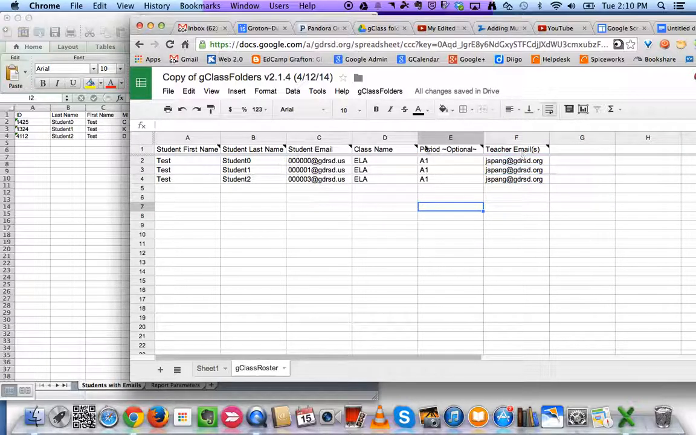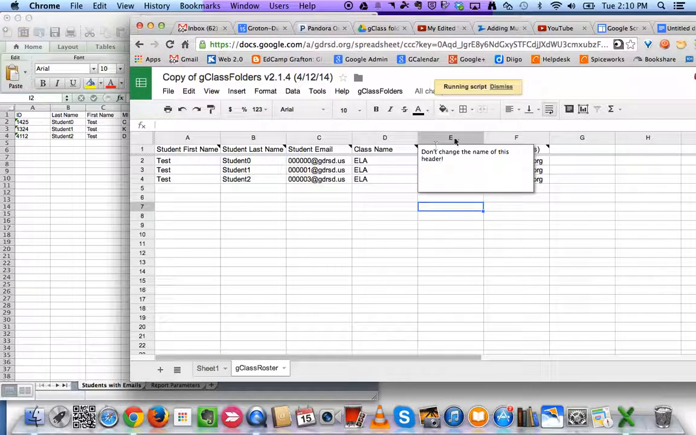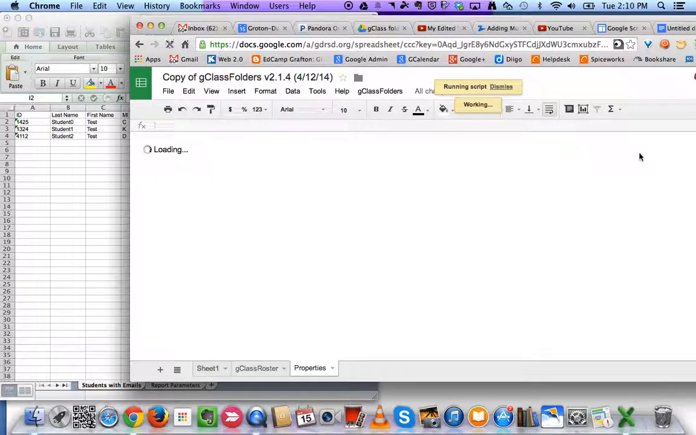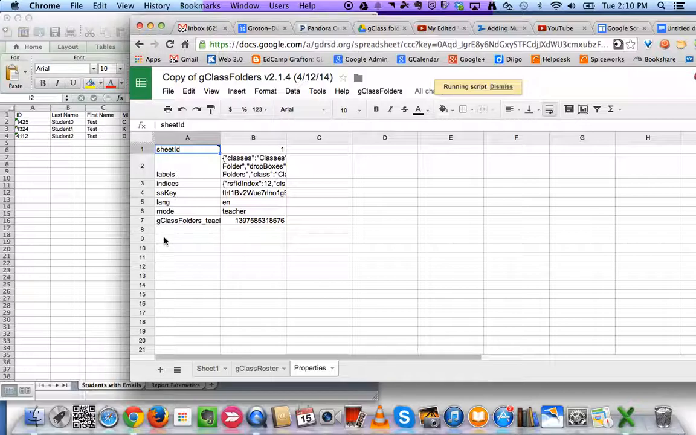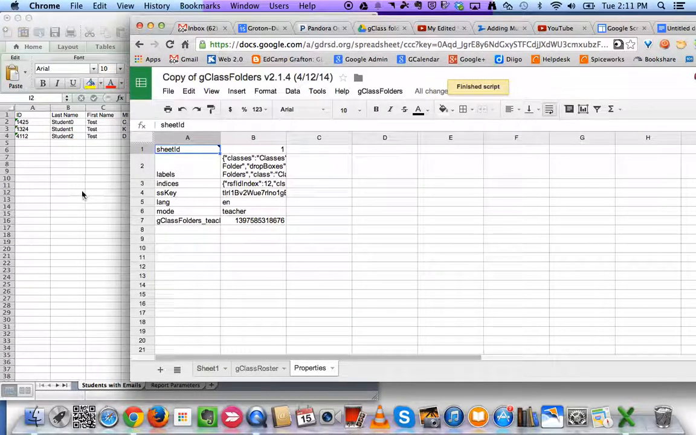Okay, so now I've loaded my student data in the G-class folder spreadsheet, and I have to run the G-class folder option one more time, and this time we're going to select Create New Folders and Shares. So it's now warning me that it's running the script, and you'll notice some information being built throughout the spreadsheet. This may take a while, so I may pause this video, but ultimately when the script finishes running, you'll get a message indicating that the script is done. Actually, here it is right now. So it's letting me know that 3 assignment folders were created. I'm going to click OK.